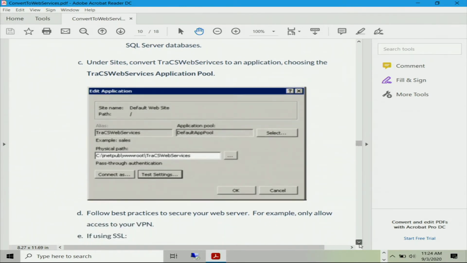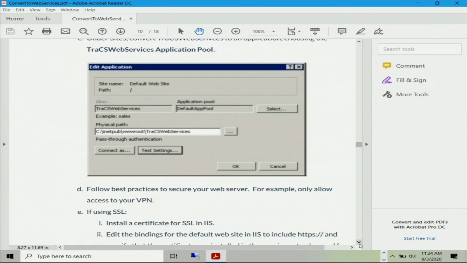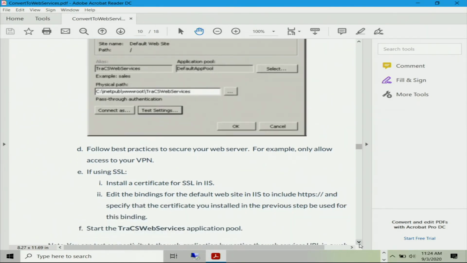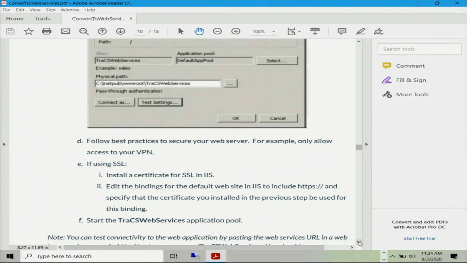Follow best practices to secure your web server. For example, only allow access to your VPN. If using SSL, install a certificate for SSL in IIS. Edit the bindings for the default website in IIS to include HTTPS, and specify that the certificate you installed in the previous step be used for this binding. Start the TRAX Web Services application pool.